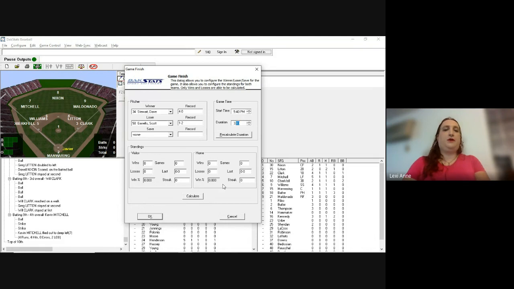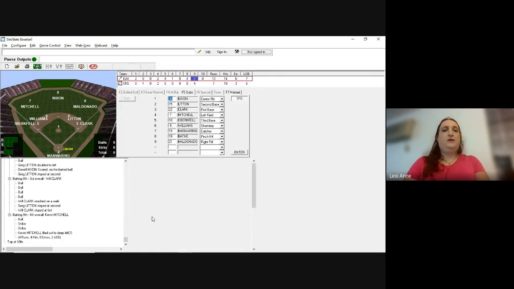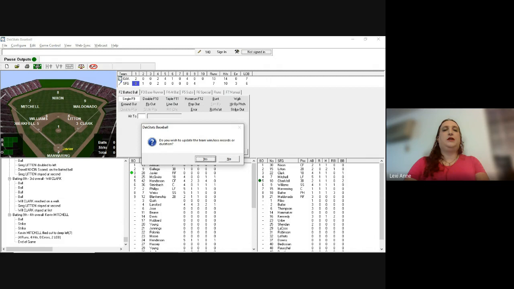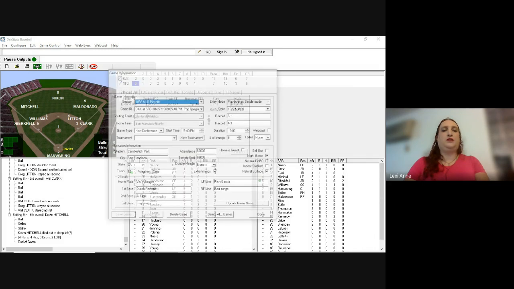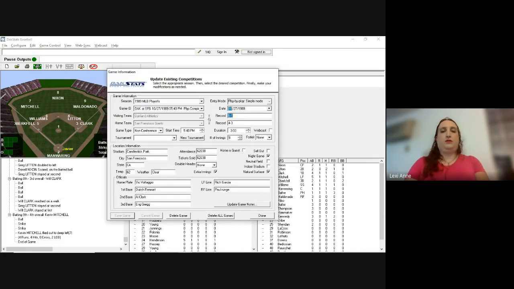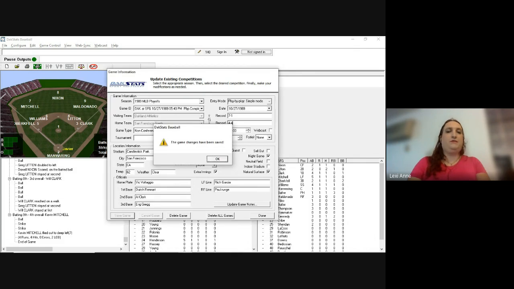Ignore this bottom part for the standings. I still haven't figured out what that's for. I'm assuming something with organized baseball, major and minor leagues. But then we hit enter for OK, and it's going to prompt us to update the team win-loss records and the duration. So Oakland is now 7-1. San Francisco is 4-4. We've already updated our duration, so we're going to hit enter to save it.